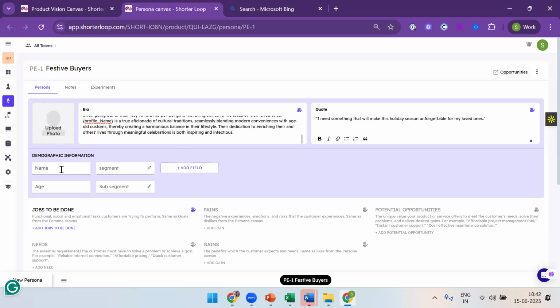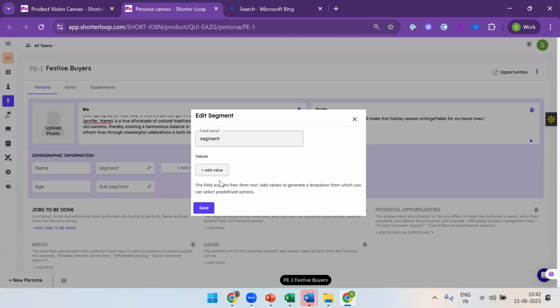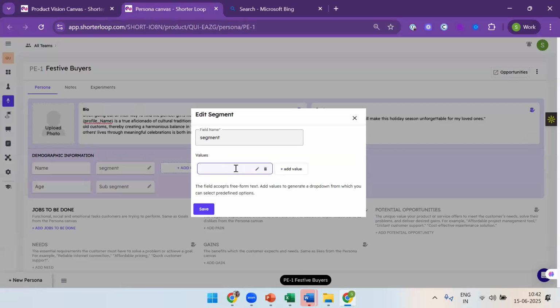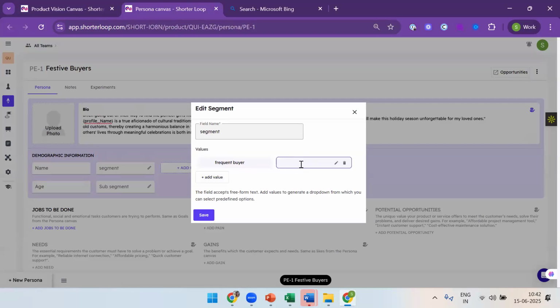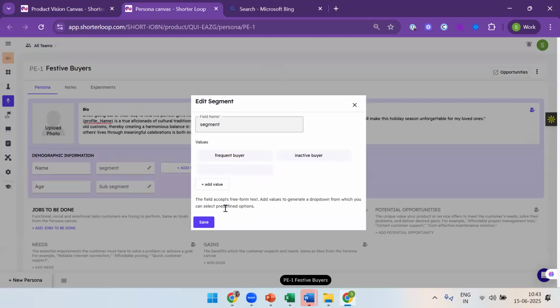So now here you give all your demographic details of that buyer. You can create a segment based on the data that you have on these buyers. So let's say I put the segment here as frequent buyer, right? You can add the value. Okay, create another one, let's say inactive buyer. So you add the value. And then the last one, let's say churn. Something like that. And then you save this.